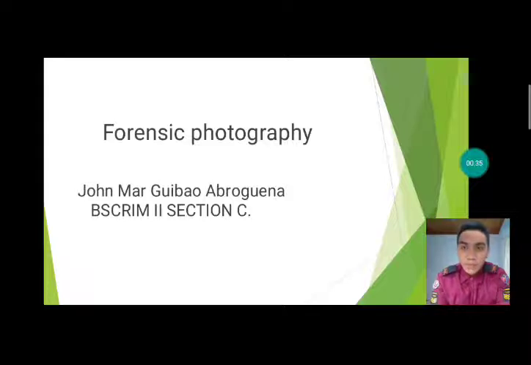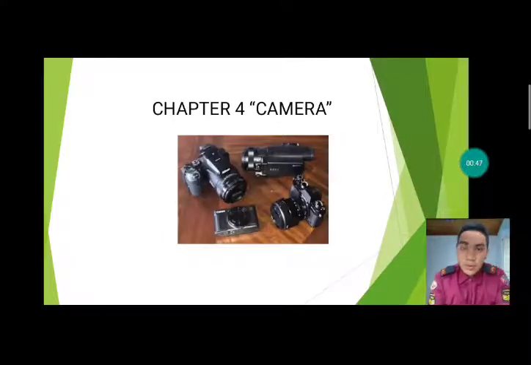First of all, our subject is forensic photography. Let's go on to our first slide. My chosen topic is chapter 4, which is camera. In your own thoughts, what is a camera, and what is the purpose of a camera in investigation? How important is the camera in the investigation or to the investigator? Let's go on to our next slide.